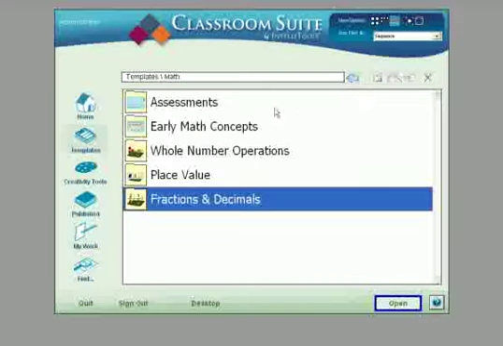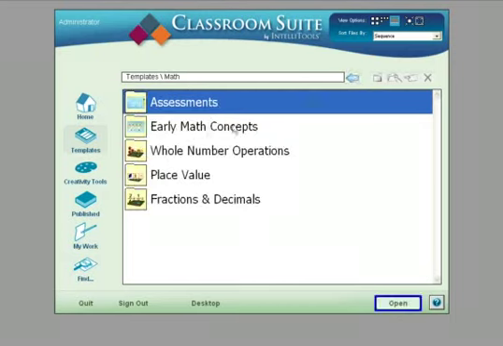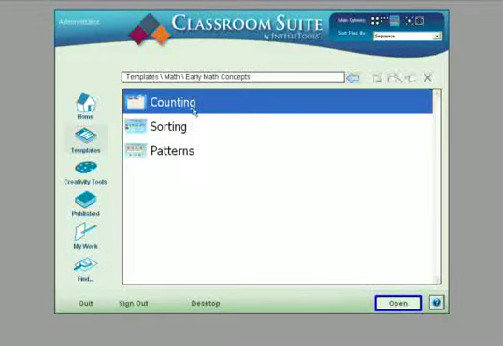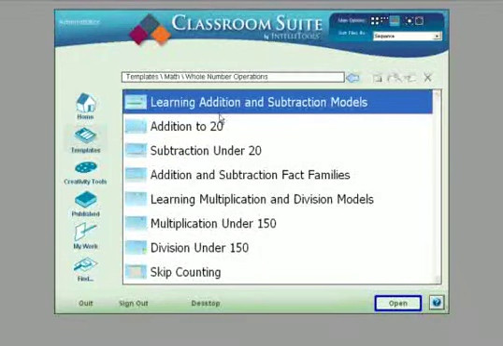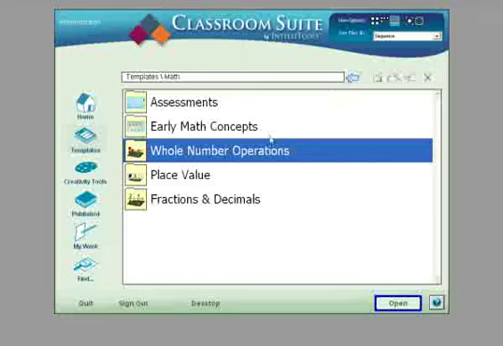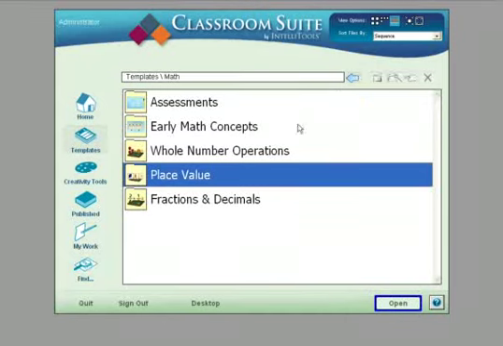And you'll find the same ease in working in assessments, which are designed as automaticity assessments in the 4 basic operations, early math and counting, sorting, and patterns, whole number operations of addition, subtraction, multiplication, and division, and place value, where we work with base 10 blocks. The customization process will be very similar. Enjoy Classroom Suite version 4.